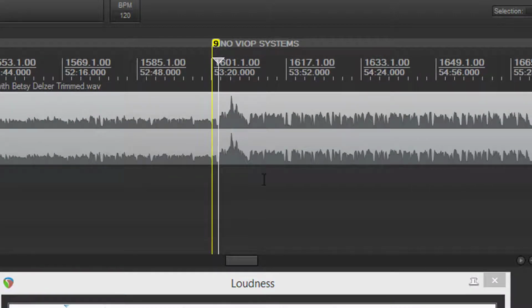Okay? This is due to what's called heavy compression, and this is how VoIPs work.